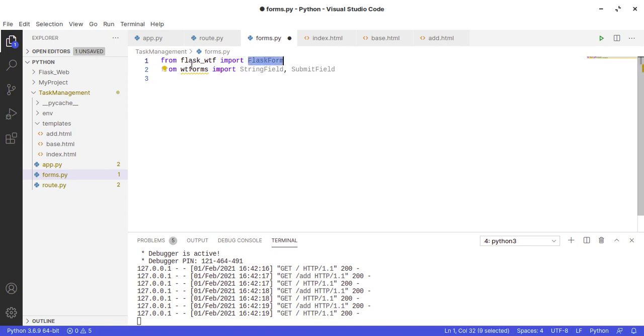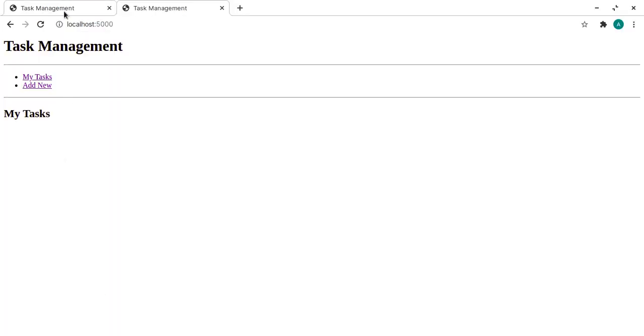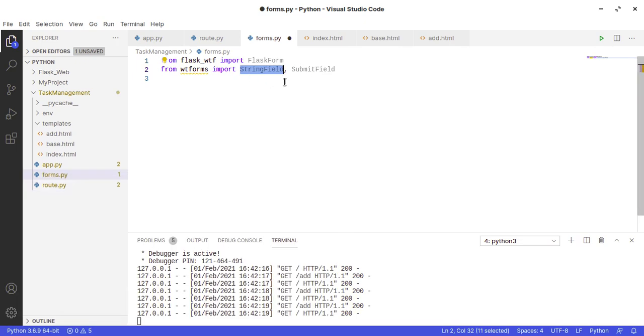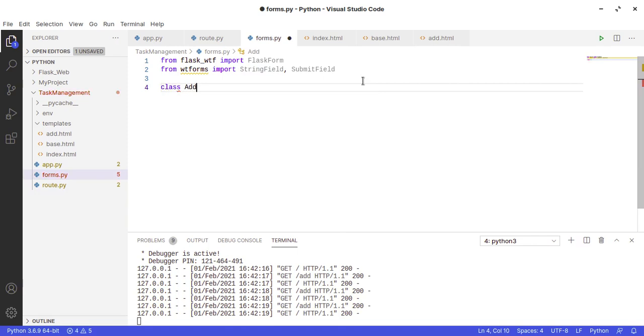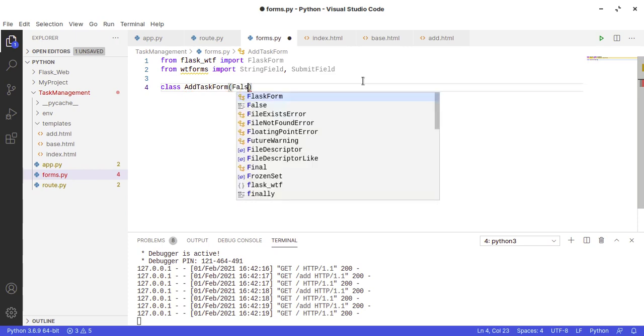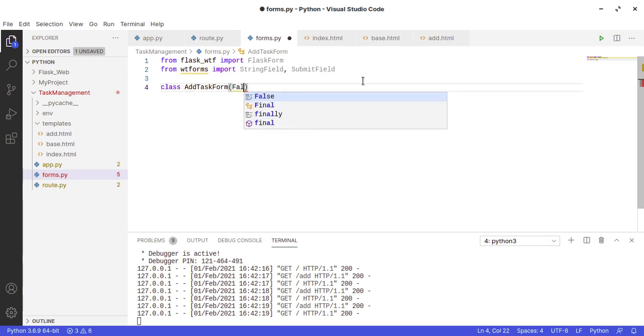I import the form package, and then the StringField, because in our form we are going to create some fields. You can see here in the finished application, this is the string field and this is a submit button. So we need these two things. So I import these too, and now let's see how we can create the form. Now I will create a class, AddTaskForm, and extend the FlaskForm.